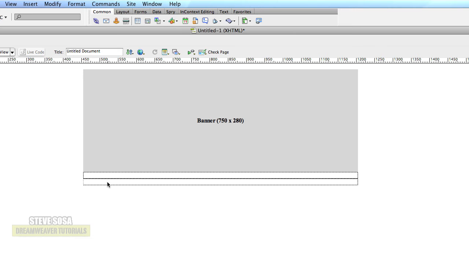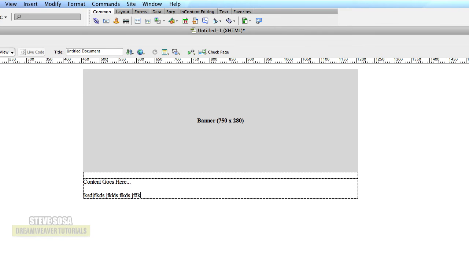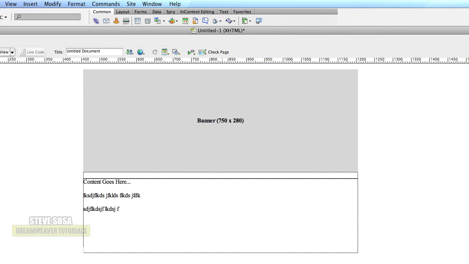The third row is probably going to be for content, so I might say content goes here, and then some fake content for now. Okay, you get the idea.